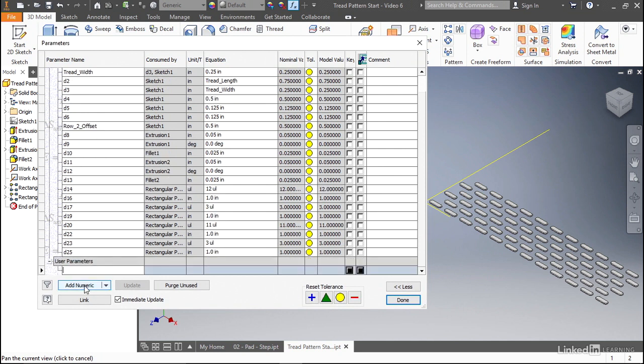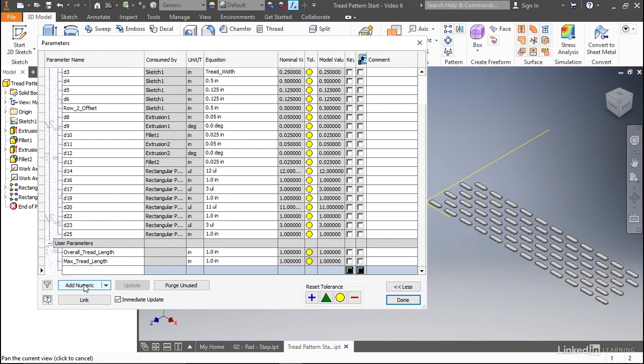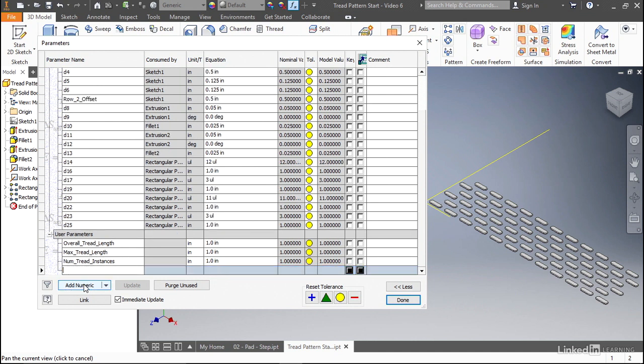So the first one that we want is a parameter that represents the overall tread length that we need to create. Then we need one where we allow the user to define the maximum tread length that they want each one to be. Then we need one that calculates the number of tread instances that we're going to need. And then last but not least, we're going to need a parameter that calculates the X spacing.